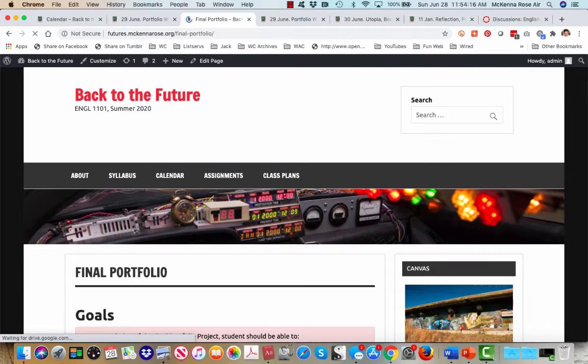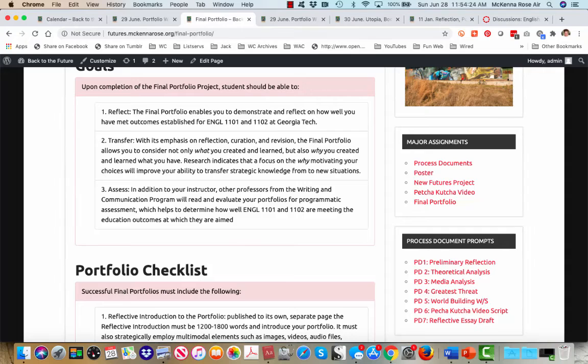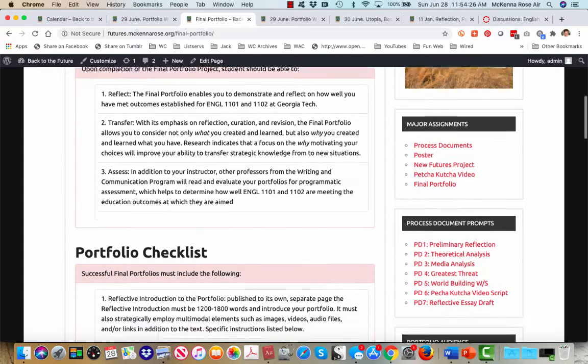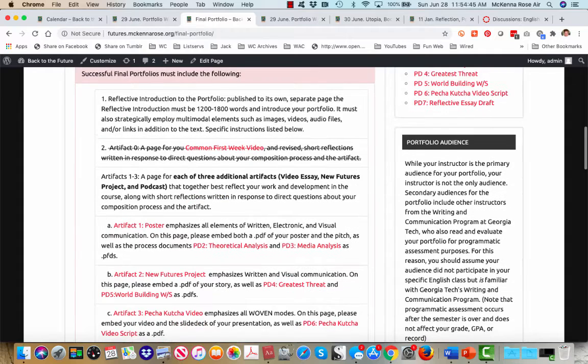Every English 1101, 1102 student at Georgia Tech, at the WCP at Georgia Tech, has to produce one of these portfolios. They are in lieu of your final exam, and they are the thing that measures how well you learned to reflect on your writing process and then fit a writing process to different writing contexts. So anyway, let's get started.